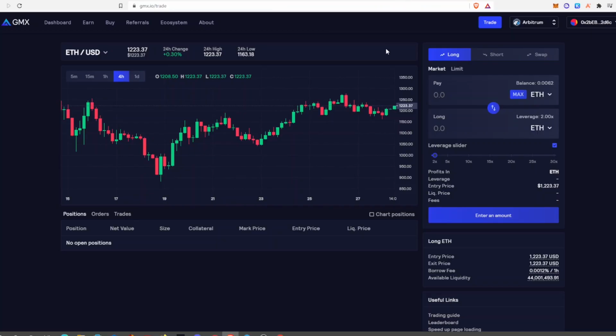So let's go ahead and get into it in some more detail. This is the GMX exchange. This is a decentralized exchange where you can trade futures, basically. You can long and short. You can use leverage, just like you can on a centralized exchange. So to complete these three tasks.